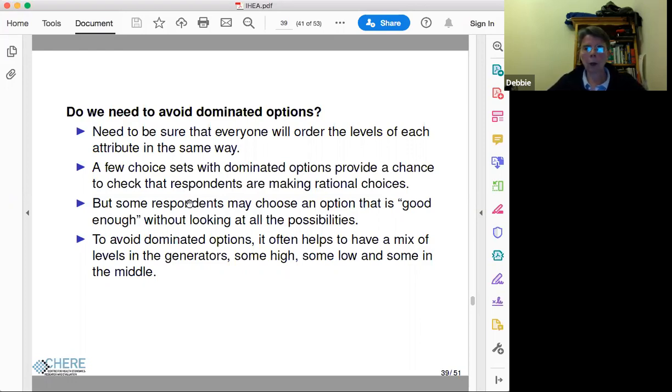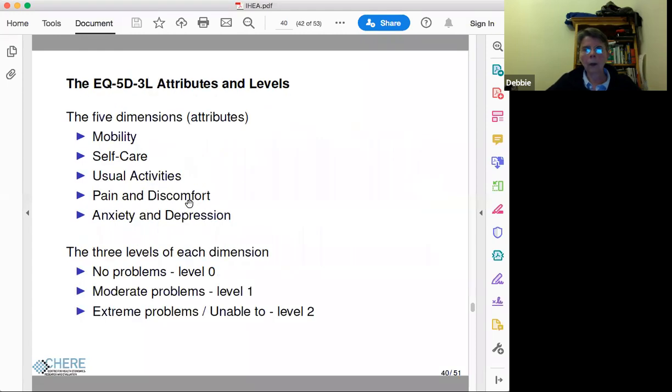Most of the orthogonal arrays start with everything at the lowest level. So I'll talk about how to change the initial orthogonal array and observe that if you want to avoid dominated options, it often helps to have a mix of levels in the generator. Some with entries that are close to LQ-1, some with entries that are close to 1, and some in the middle. So, reminding you of the EQ5D-3L: mobility, self-care, usual activities, pain/discomfort, and anxiety/depression. Because the tables tend to start with level 0, I'm now going to have no problems as level 0, moderate as level 1, and extreme or unable to as level 2.